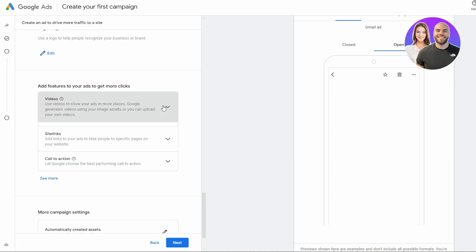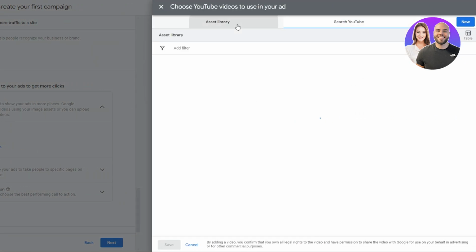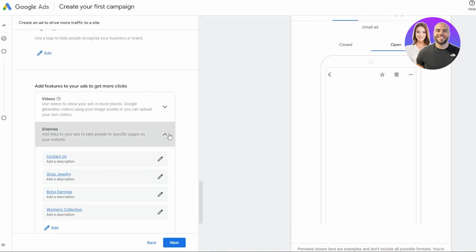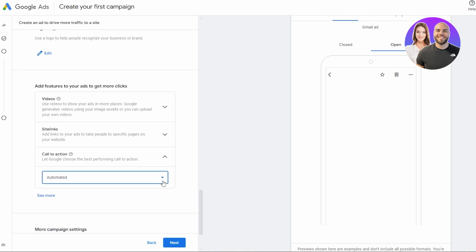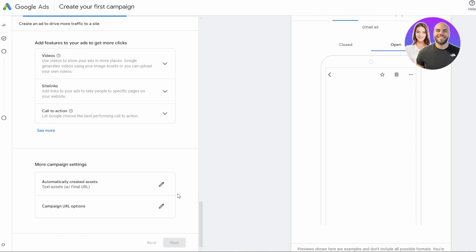You can add some videos as well, and you should be good to go. So over here is videos. If you click over here, you can add a video for your product. Currently we don't have any, so if you want, you can go ahead and upload your own video. You can add site links as well, and then you can add a call to action button, and you should be good to go. And then just simply click on next, and we can move on.